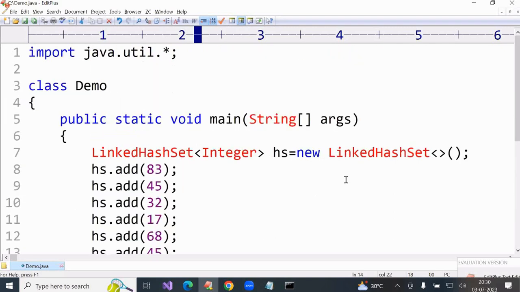But the programs we write are the same. ArrayList also same, LinkedList also same, HashSet also same, LinkedHashSet also same. Internally different. If you want an unordered set with high performance, HashSet. Ordered set, this one. Like that you have to select. One more, a sorted set, is there. That is TreeSet. Next concept.